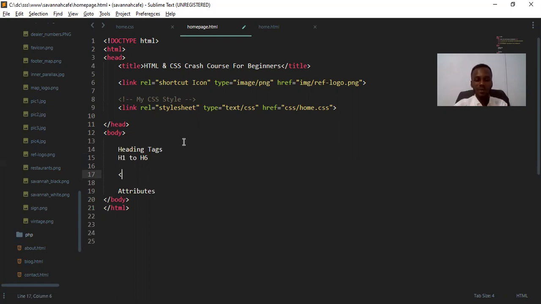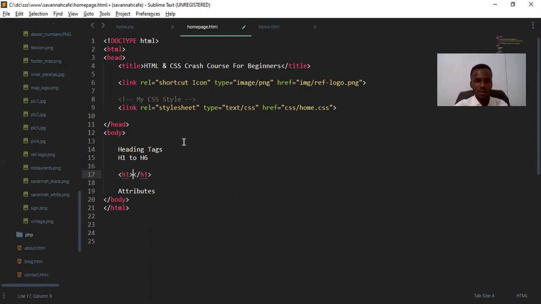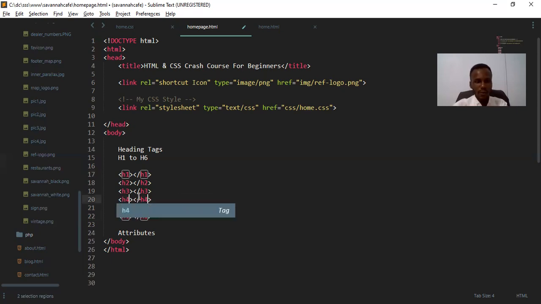So for you to write an H1 tag, you write H in small caps, H1, and we bring it. So I'm going to duplicate all this. Then we'll change this one to H2. We'll change this one to H3. We'll change this one to H4. We'll change this to H5. Then this one is H6. H6 is the smallest. H1 is the biggest.